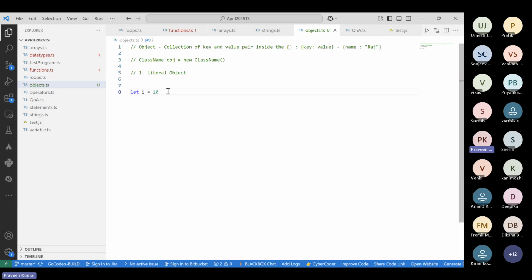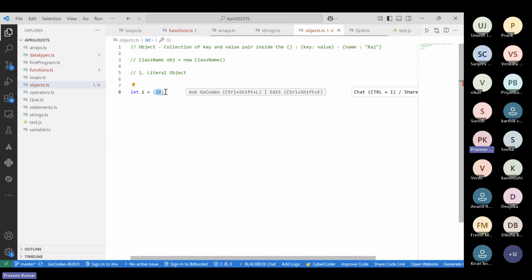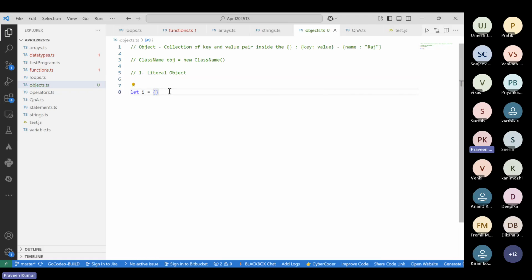Even when we try to declare an object, it will also be a variable itself. And whenever we try to define it directly inside curly braces, having key and value pairs, it is known as a literal object. Literal way of declaration of an object.